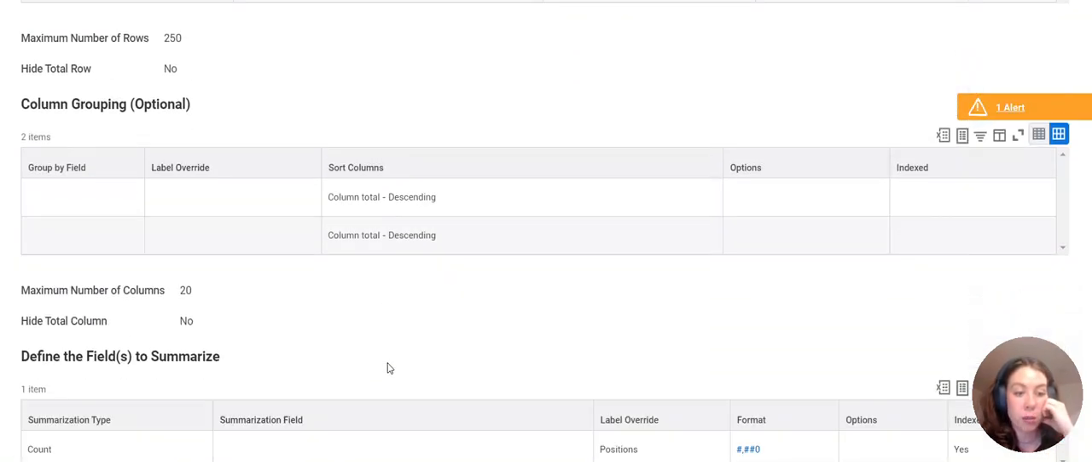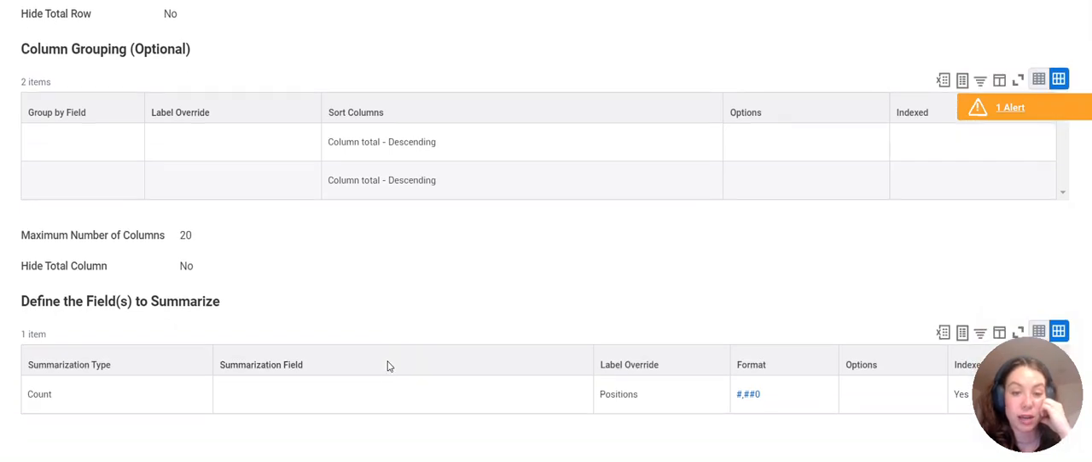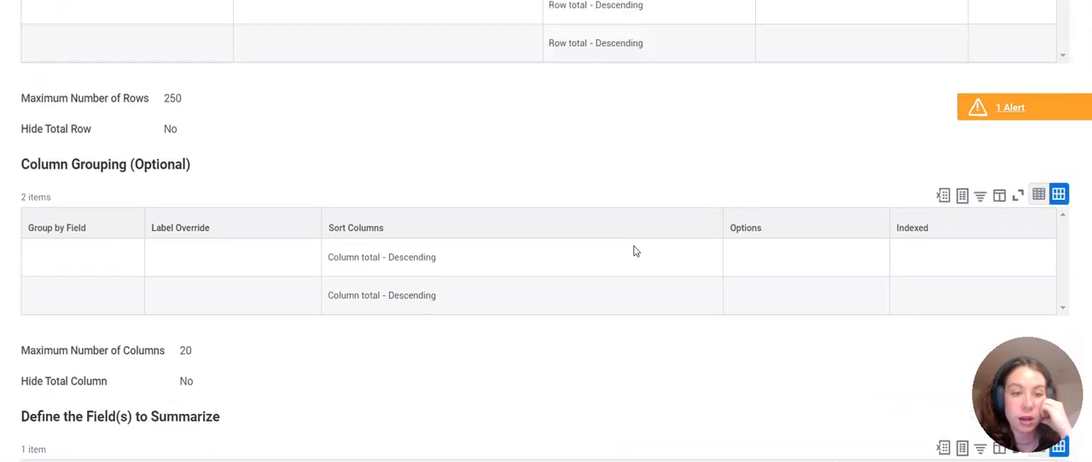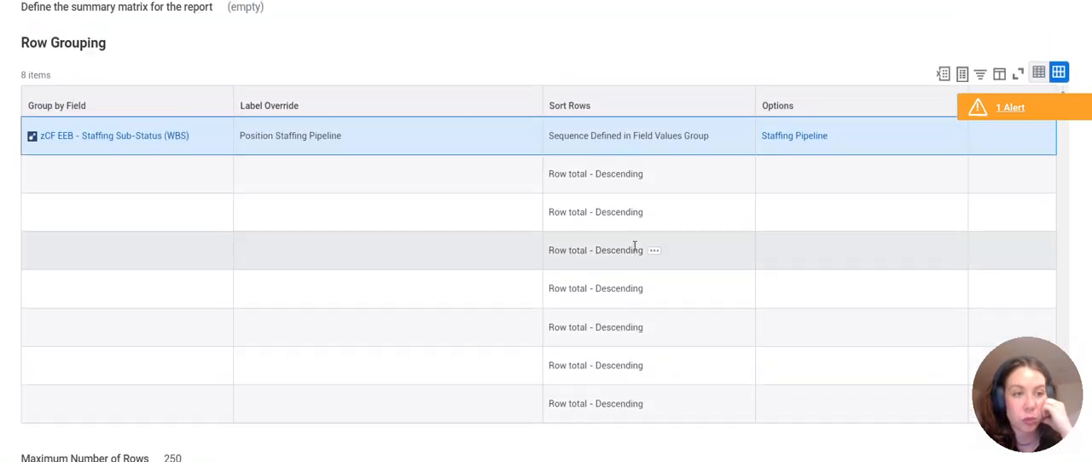Scrolling down, there's not much else in this custom report, I'll be honest with you. That is the heaviest lift. Down here we have count, and I've done a label override of positions so that we know exactly what we're counting when we're in this report. No other fancy tricks here.